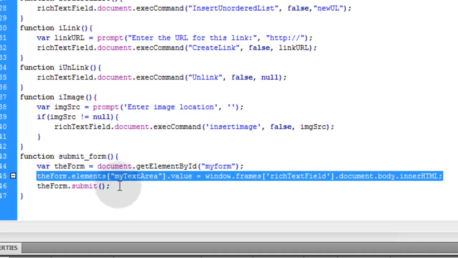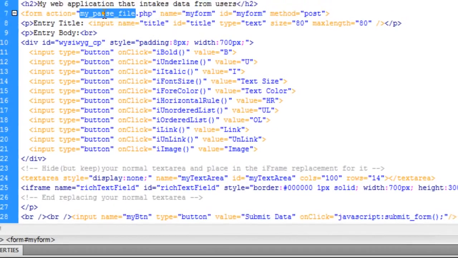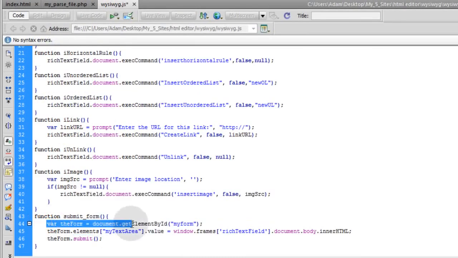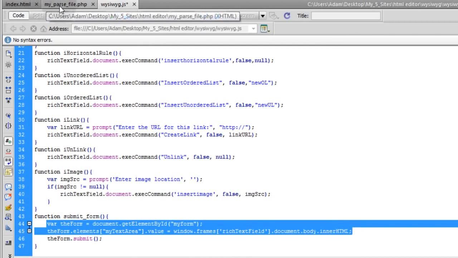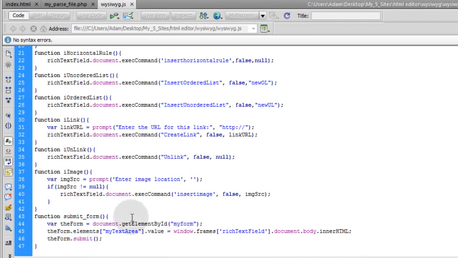Then finally, the last line of your WYSIWYG to make everything work is form.submit. And that's how you actually submit your HTML form. It goes to my parsefile.php like it normally would in the action, but you're able to use some JavaScript, throw in a couple of lines there to put all the HTML text that's in that iframe into the my text area real quick, and then you submit the form. That's why we're submitting the form through JavaScript, so we can do that little bit of trickery at the end there. You get it? And that's how it works.